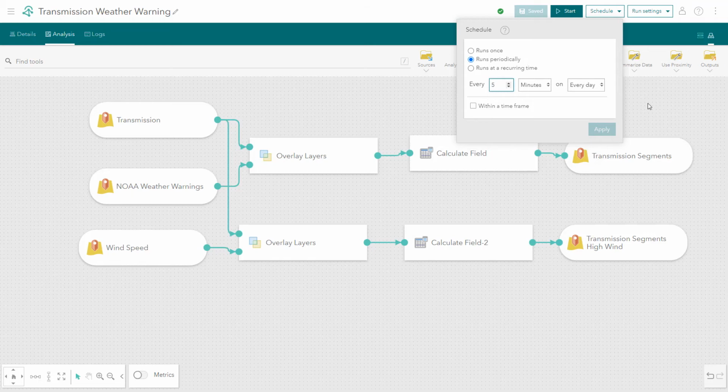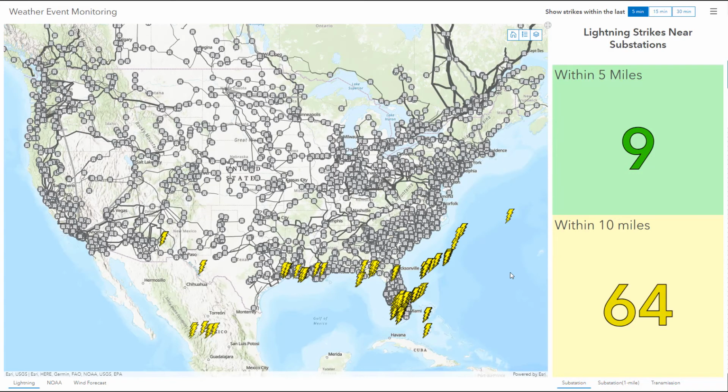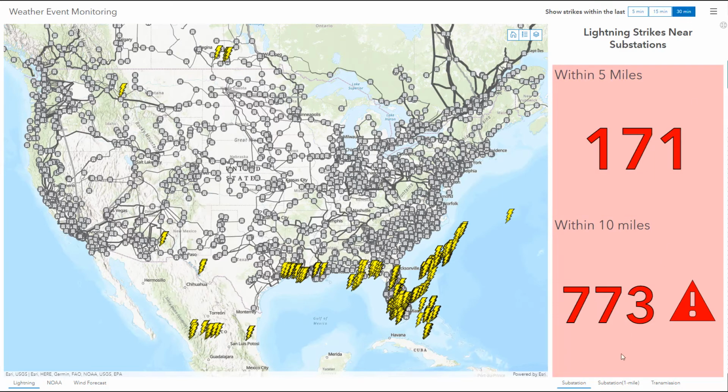Now that our analytics are created, we can now start to visualize these results. By incorporating our national assets along with our results from the analytics in one view, we can better understand how weather can impact our operations. Here we can see how many times a lightning strike was within 5 or 10 miles of a substation. And now since we've been running this analytic over time, we can also look at the results over the last 15 minutes or even the last 30 minutes.